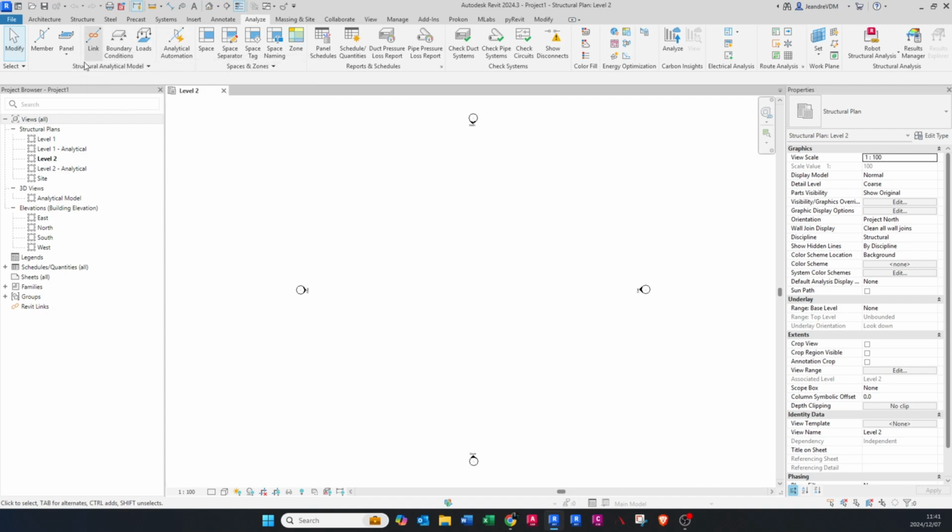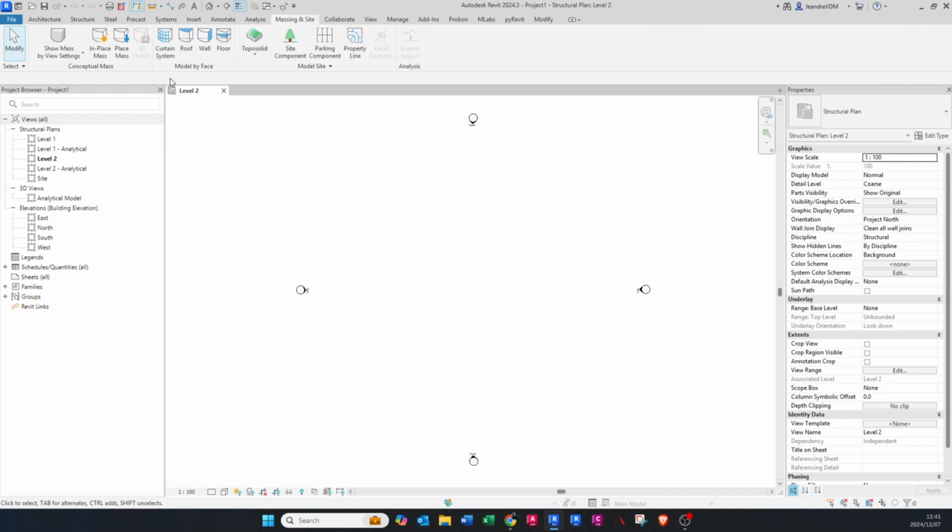You can see structural. Then here it's more maybe architectural. I don't really use from this area to the right hand side. I do use the robot though, but you have a lot of different analysis options that you can have a look at. Then massing and site.